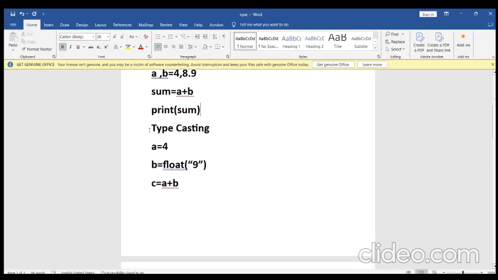And type casting is when we need to convert the data type of a variable into another data type deliberately. Then we use type casting. Suppose a equal to 4, a is an integer variable, and b equal to "9", but 9 is a string variable because it is written within double quotes. So Python considers it a string variable.